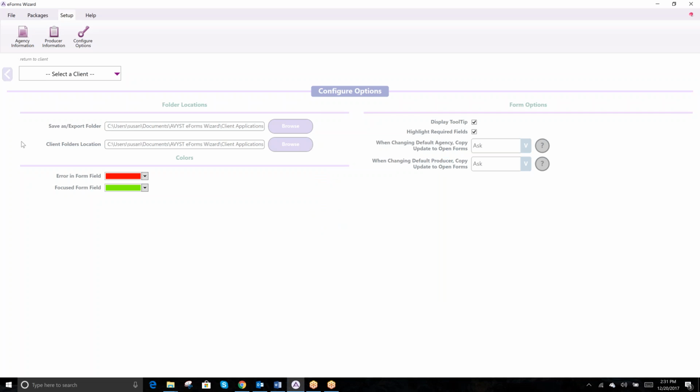Anytime you're working on a client application folder, from time to time, Avis eForms Wizard will be saving that client folder information. So that's the client contact information, as well as all of the applications within the folder for which you want to quote for your client.